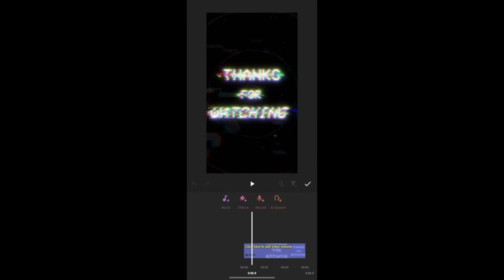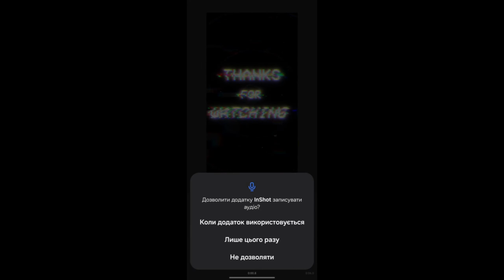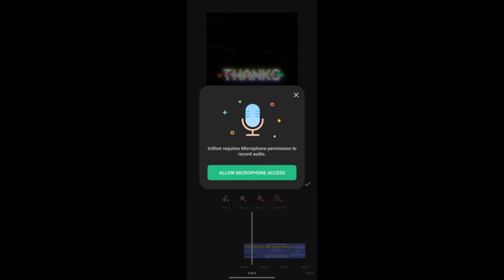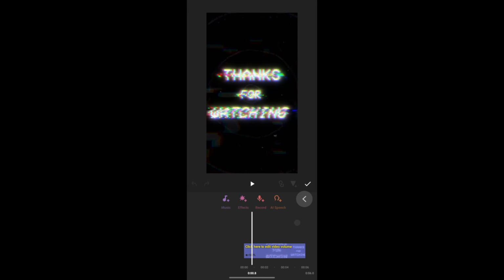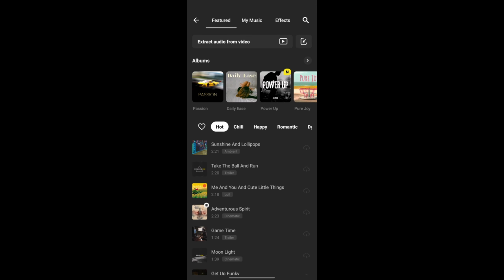After that, you can record your own voiceover and add effects like fire sounds, or something else, and personalize it to your liking. Of course, you can add music.